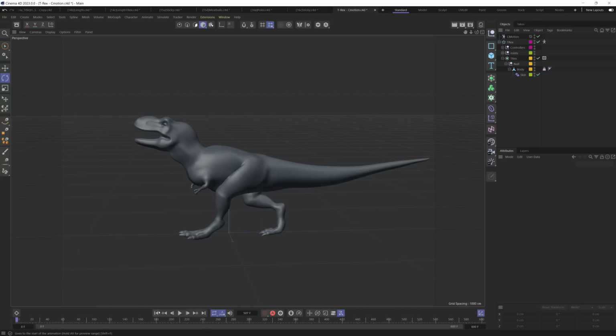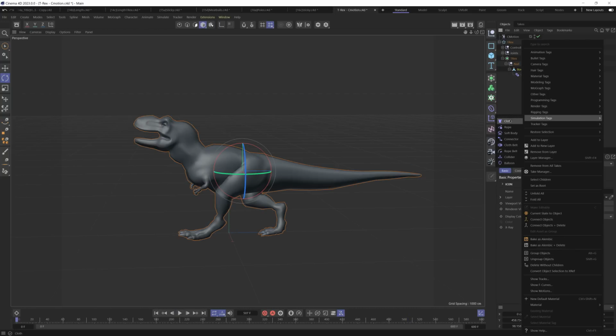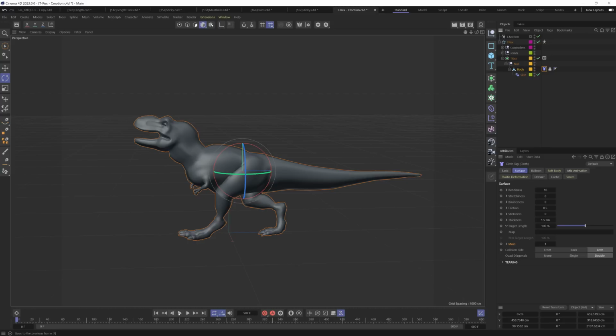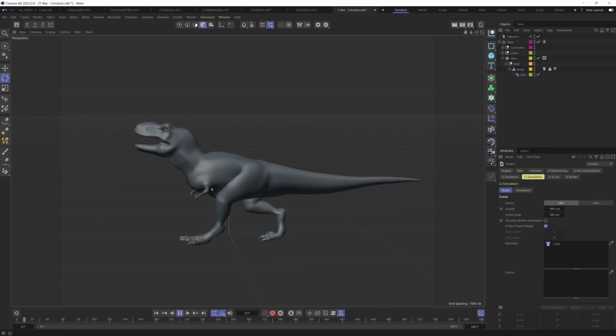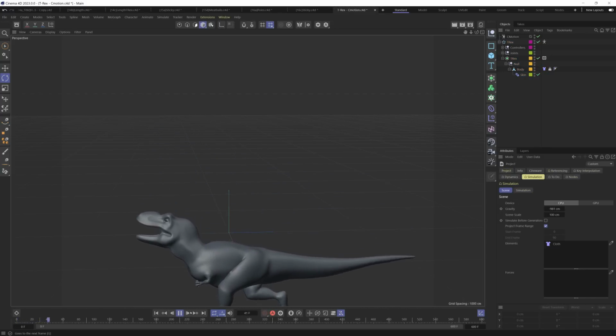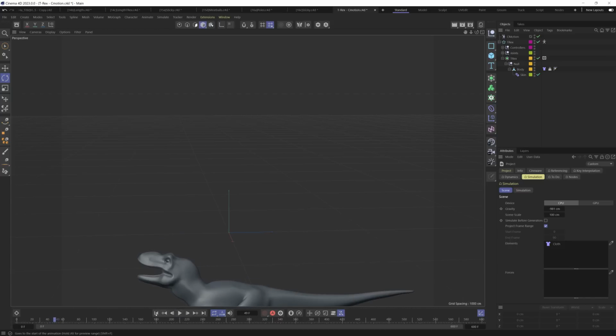But now we do with this new tab. Right-clicking on the object, simulation, cloth. Now, if I were to hit play right now, actually I should make sure I go to CPU. If I were to hit play right now, we're going to see that the T-Rex just loses all the animation and it just is a piece of cloth now. It just falls out of the scene.